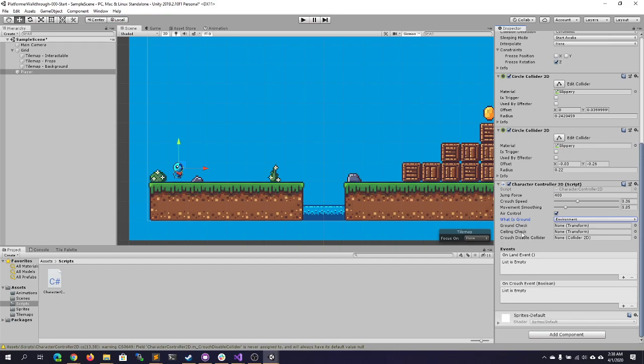One of them is ground check and ceiling check. These are objects that we'll use to check and see, hey, where's the ground and where's the ceiling? We're not going to use the crouch disable collider. That's something that this character controller provides, and I'm not going to explain it right now. But the ground check and the ceiling check make sense. This is a platformer game. We need to know, have we hit our head on something? Have our feet touched something?